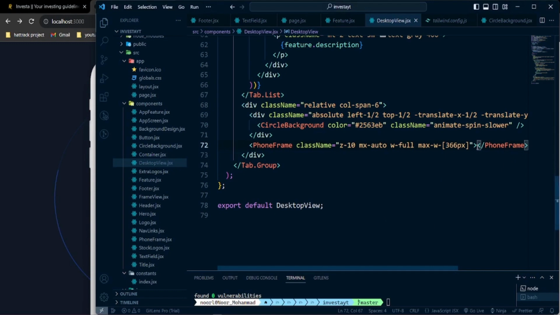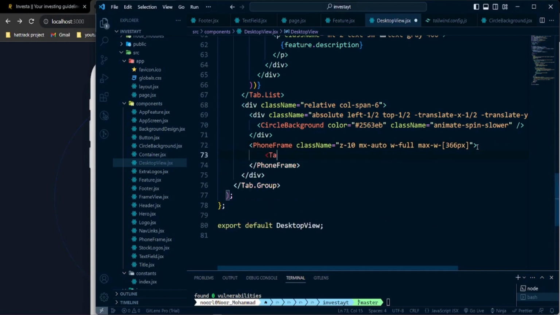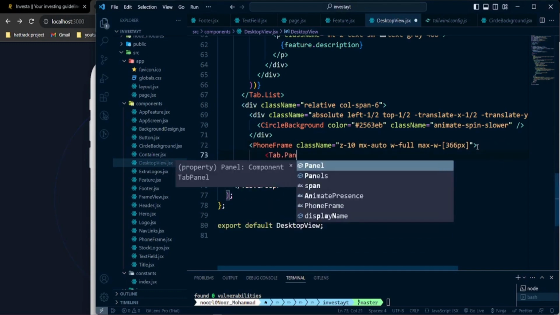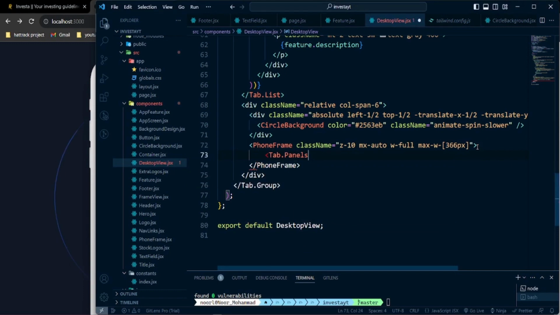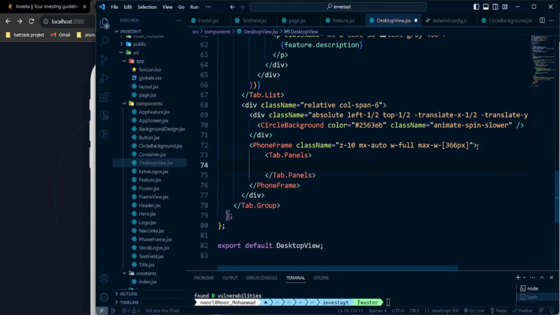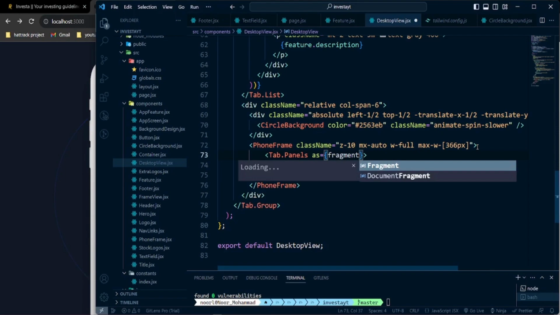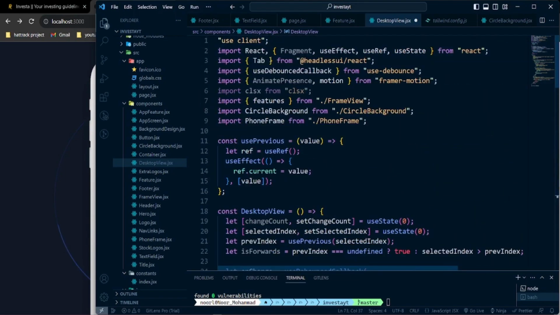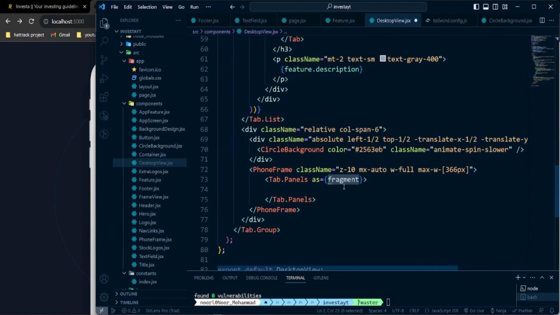Now inside the font frame, we're gonna pass the Tab.Panels. So separate panels will be there, and for those panels we're gonna use a fragment. I think the fragment from React. Yeah, so it will be the Fragment. Did you import it beforehand? Yeah, that's the Fragment. It will be in capital letter, that's why I was missing it. So that Fragment will be here.